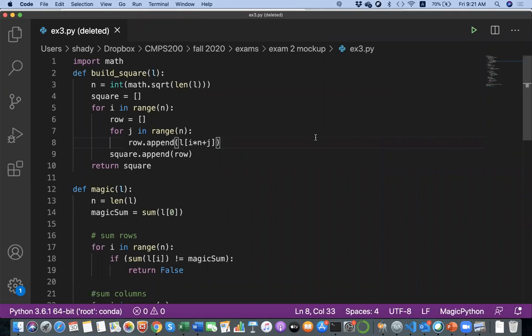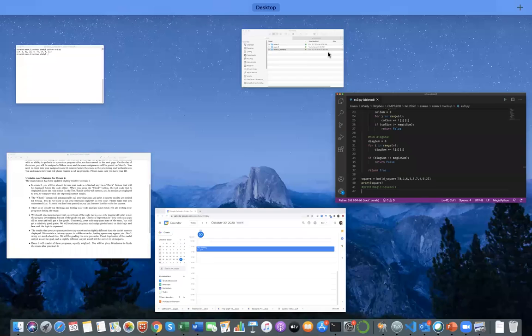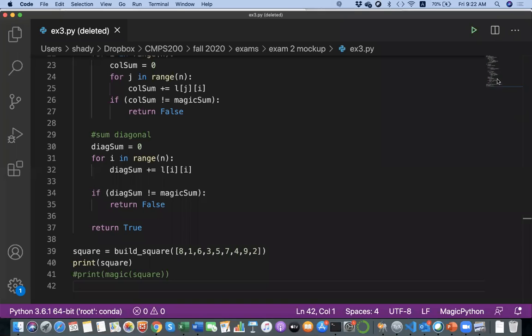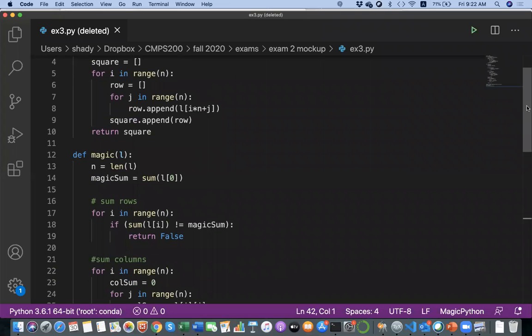So what do I need to do next? I need to do the magic, right? Check if the sum of every row is equal to the sum of every column, equal to the sum of the diagonals. Okay, so let's try this out. How do I write this? I have now a list of lists, right? So basically 3 sublists with 3 elements each in this example.